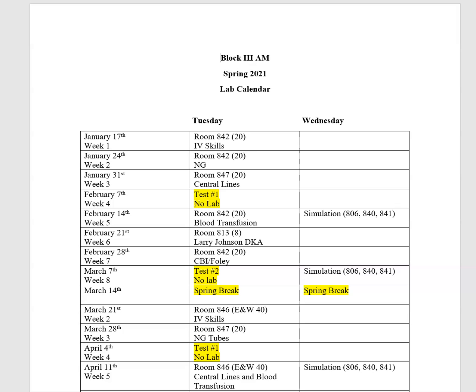And I've already set out the Sign Up Genius for you guys to be able to sign up for which time you want. On Wednesday is simulation, which is February 14th. And there's another one on March 7th, and then you guys actually have spring break. So, I'll go more into detail with the Wednesdays on those two specific Wednesdays.